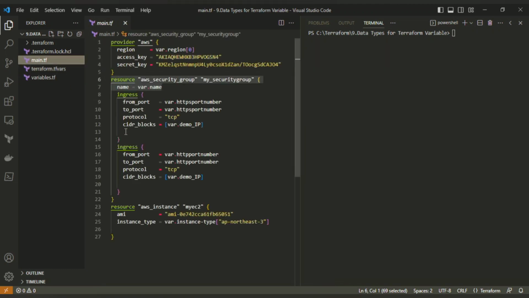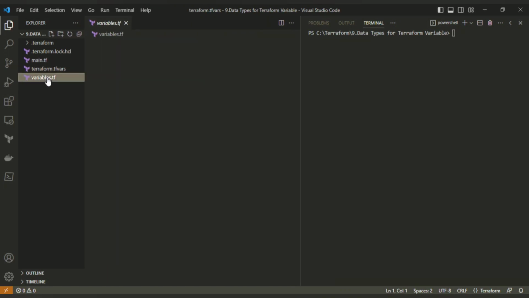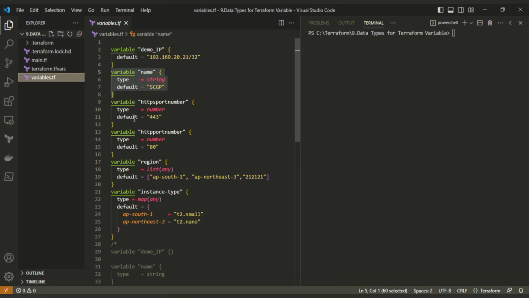And for the ingress, for from port to port, I'm using the HTTPS port number as a variable, and for this particular ingress I'm using the HTTP port number. So this is for 443 and this is for port number 80. And for CIDR blocks, I'm using this particular variable name. So we will see the types. For both the ingress rules, I'm using type number because there we need a port number.